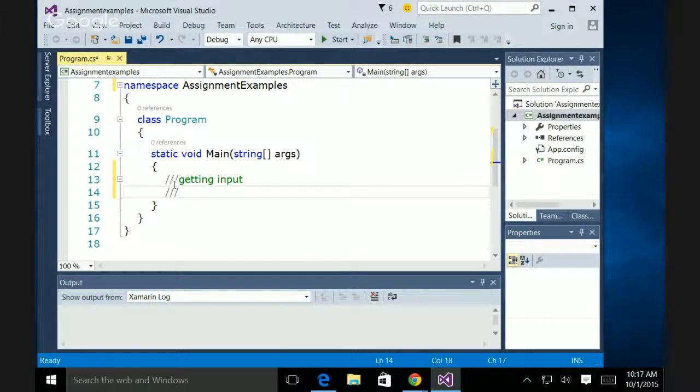Actually, 3 works as a comment, but actually 3 is an XML comment. We'll talk about that. So I'm just going to do getting some input. How do we get input? Do you guys remember anything from the demo? How would I get some input from the user?